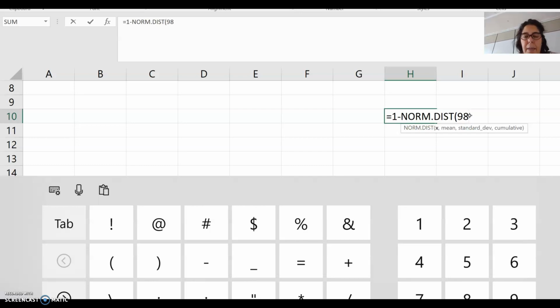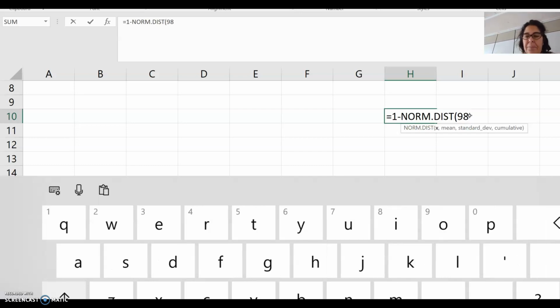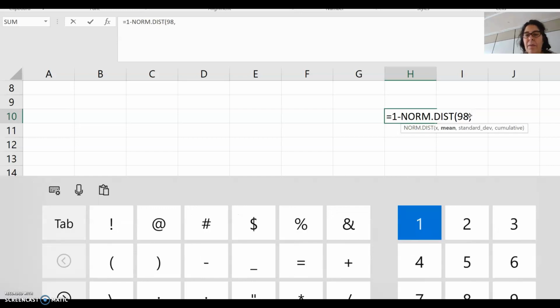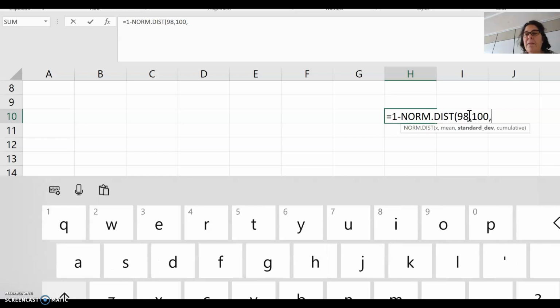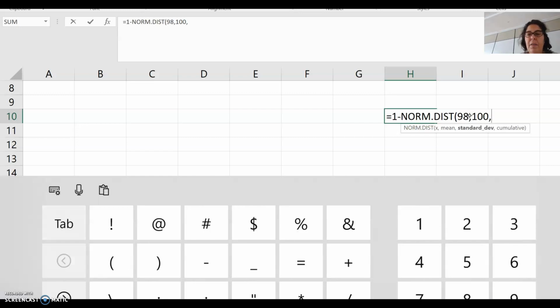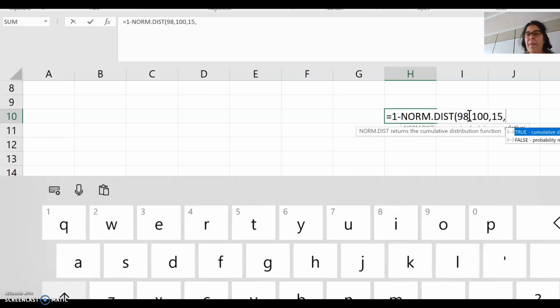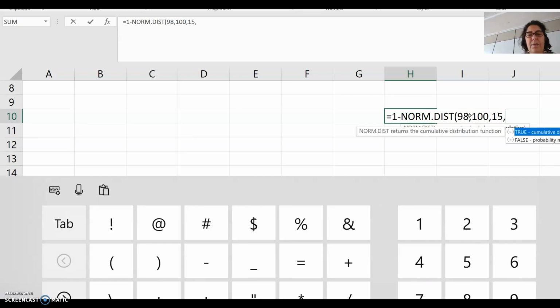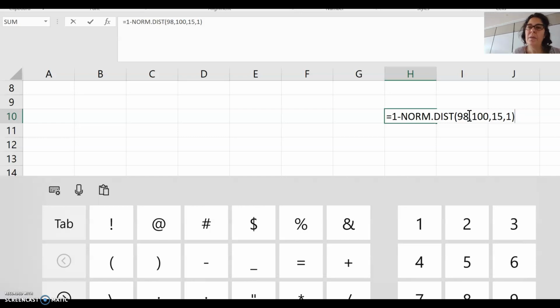And then comma, the mean, which is 100, comma, standard deviation is 15, comma, and 1. 1 is for true. And then close the parentheses and hit enter. I'm just stopping here. Make sure that you see what I'm entering in Excel.